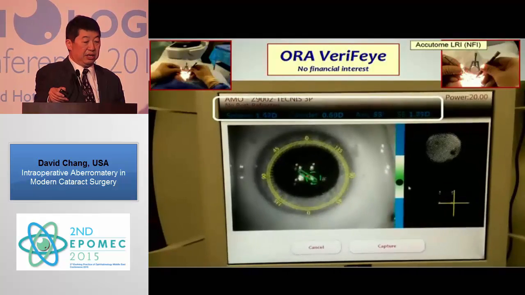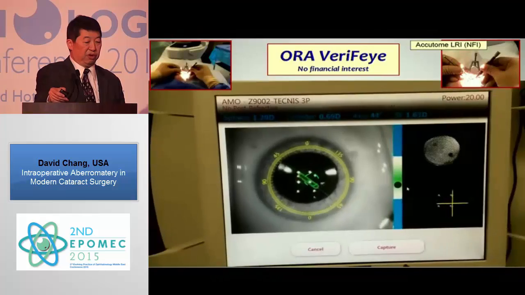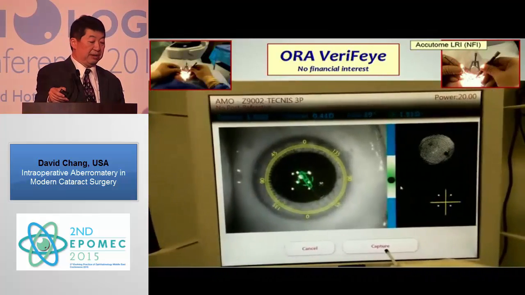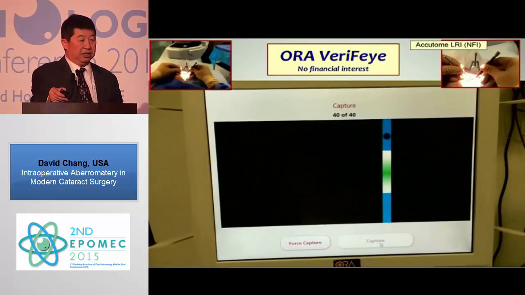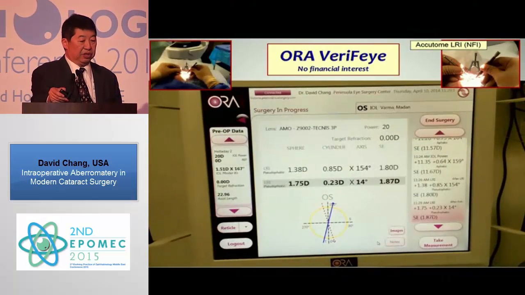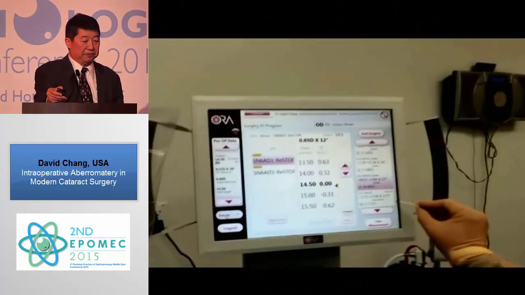And then at this point, we've made 2 incisions. Let's go ahead and do a formal reading. So we hit that bottom right button that says capture. There's 40 readings quickly averaged, and you can see the effect, can't you? You can see that we started with 0.85, and after 2 incisions, we went down to 0.23.